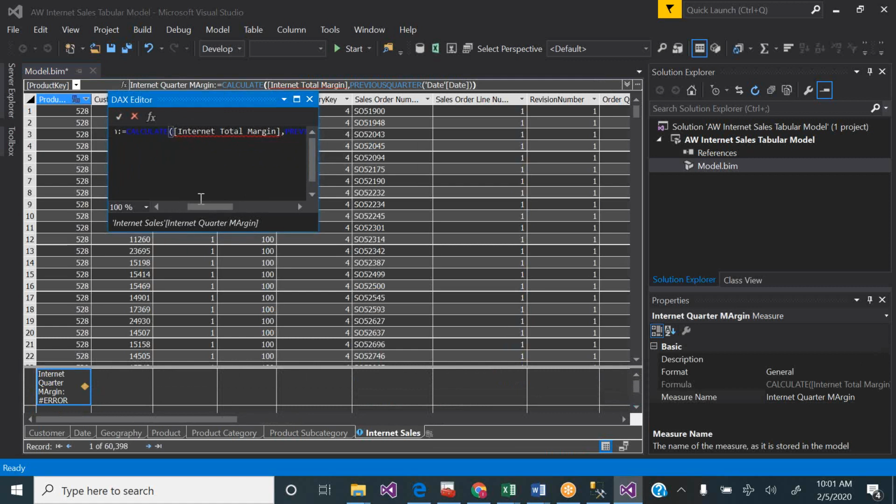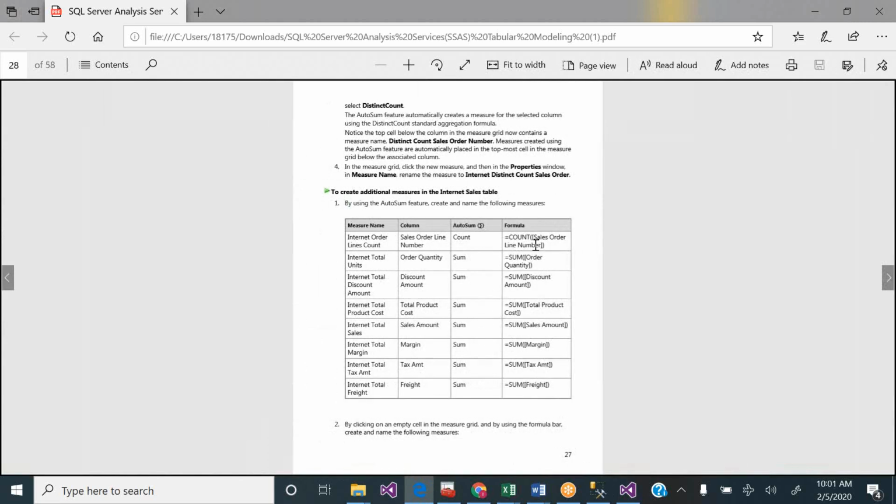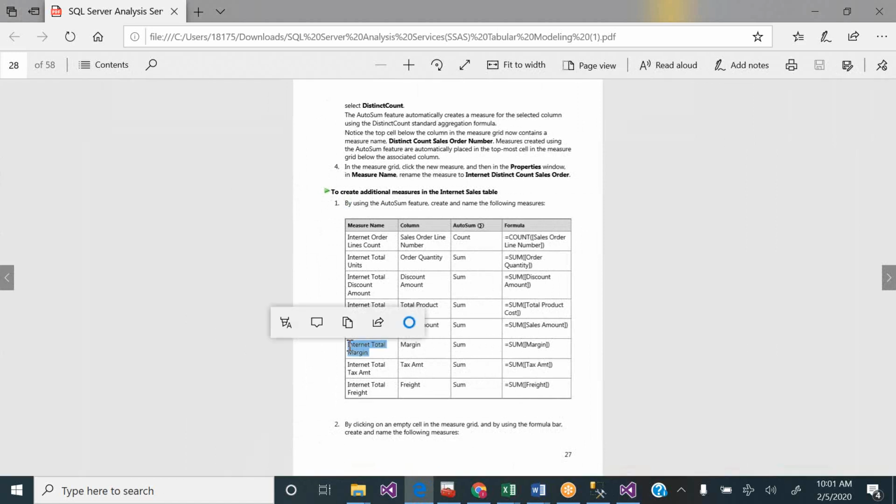Total margin. Okay, so I think what I had here, let's see in our document, previous page for the margin. This is margin, internet total margin. This is the name that they wanted us to have, okay? Internet total margin, internet total sales. So I have to do some name fix here. Okay, so they were all internet.